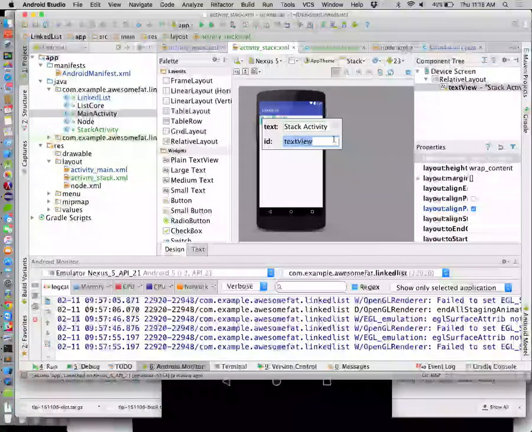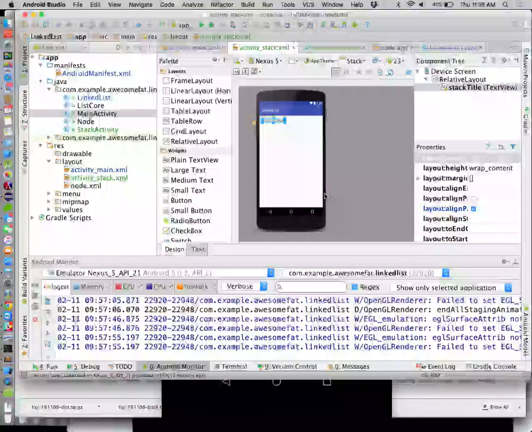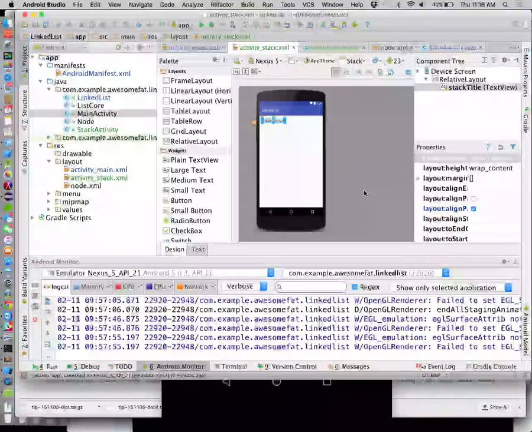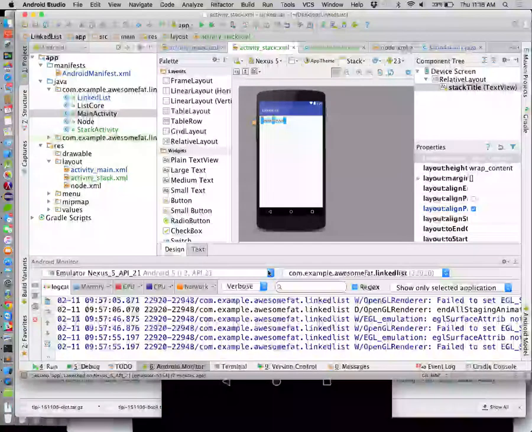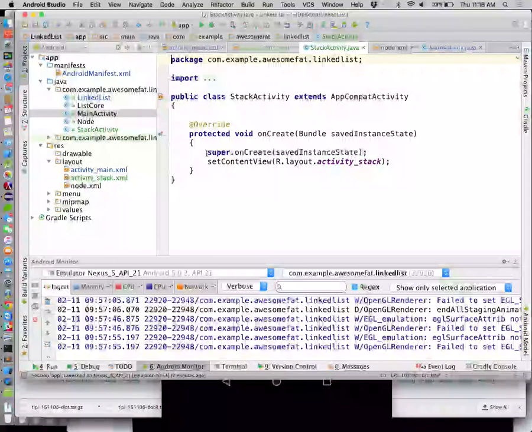Well, we'll just call it stack title. Let's call it that. And that guy's a text view. So we're going to go ahead and give ourselves programmatic access to that. We're going to change its value. Need to do it in a very specific way. Okay, I got it. So let's call it stack title. Let's go into our stack activity.